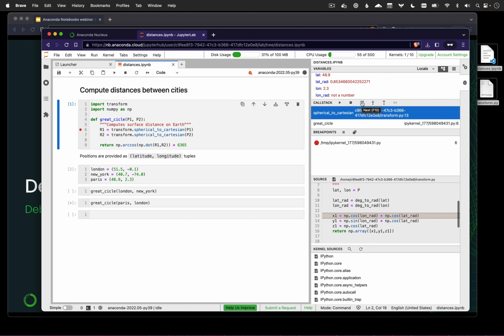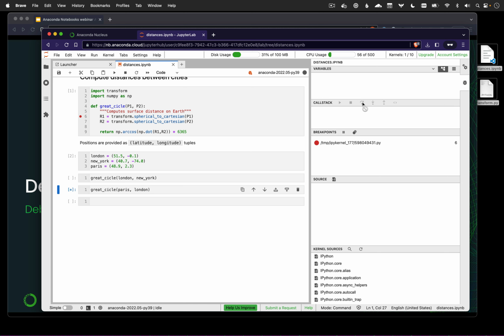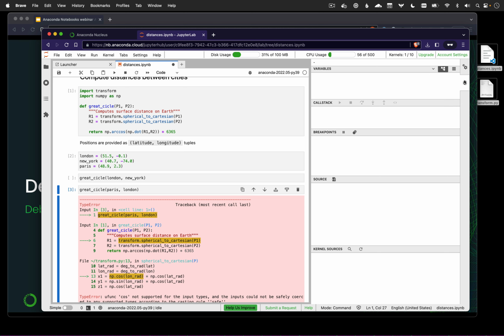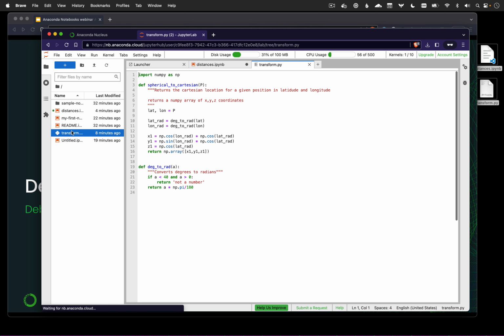Again, I'll step into it. I'll step over it, come back to the notebook and run it one more time, and I get the error message. So I followed my code from start to finish, calling into other modules. I can even call into other open source libraries that I've imported. And I found my bug, and I'm ready to go fix it. So that's here in the transform py.